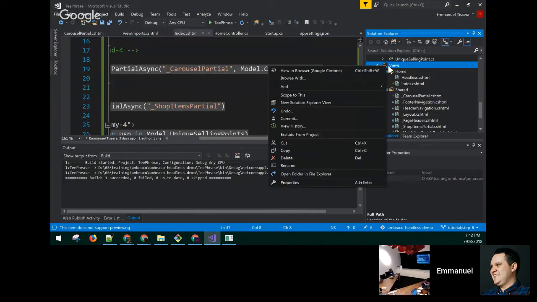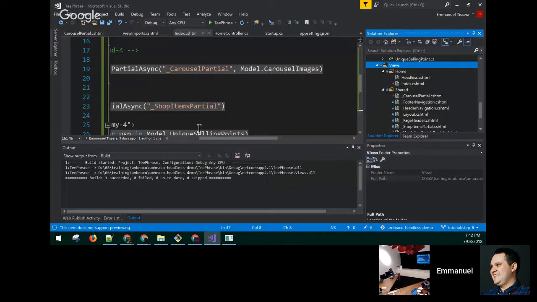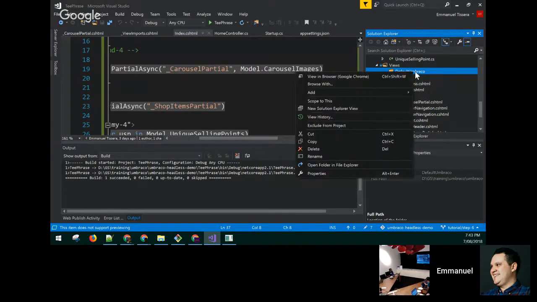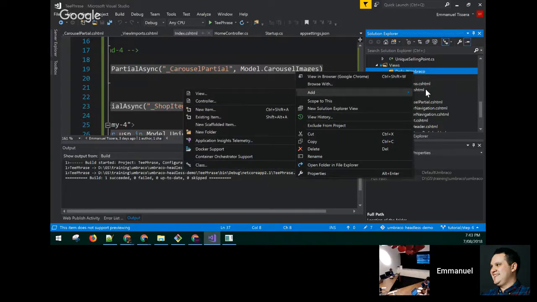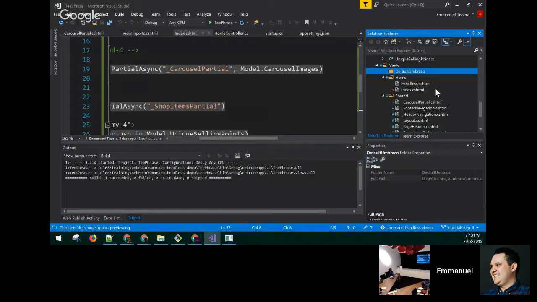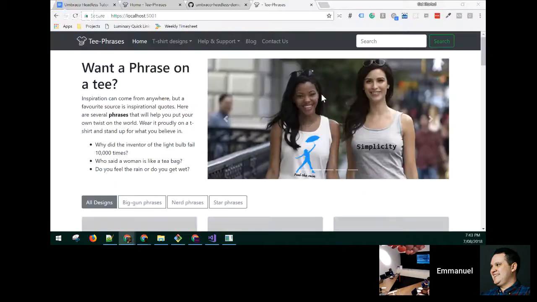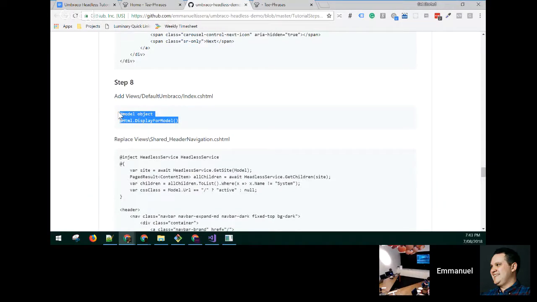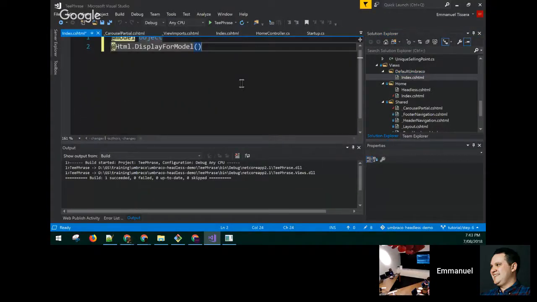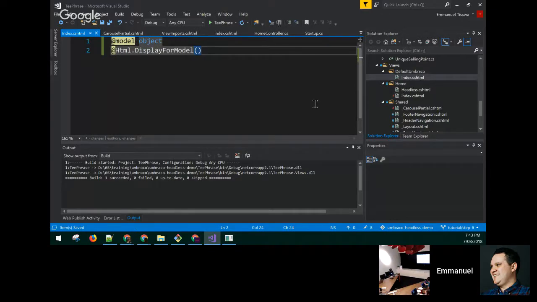So views, add new folder, default Umbraco. That is actually the controller sort of they are using and the paths they are using. And add a HTML file in there. I've been lazy, I'm going to copy this one, paste it there, and then add these 2 lines for that. That's it for the default Umbraco view there.